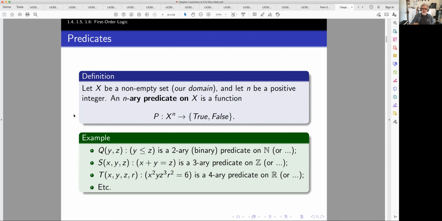So here are some very basic standard examples. The first example: we could talk about less or equal as being a predicate on N or Z or R or Q, but here I decided to talk about it on N, the natural numbers. So the predicate Q is a two-variable predicate, y less or equal to z. If you plug in two natural numbers for y and z, you get a proposition, a statement which is either true or false.